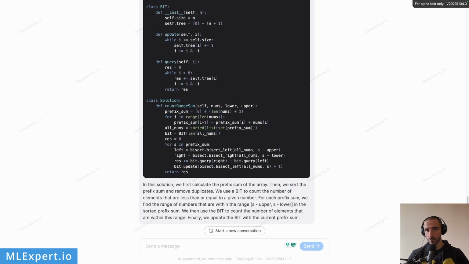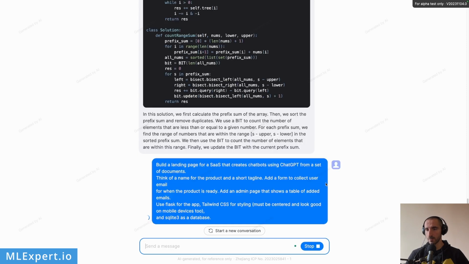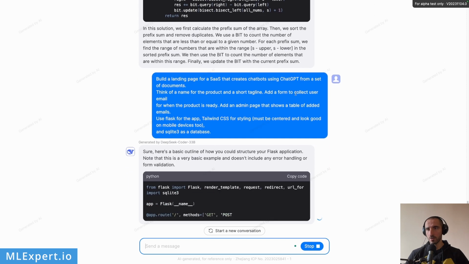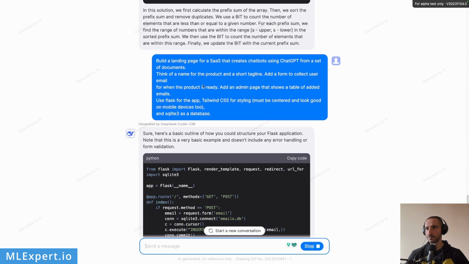In my previous video, we've seen how we can use the AutoGen library to generate a SaaS landing page. And here I'm going to take the same prompt that I've used there, and I'm going to paste it in. So here we have: build a landing page for a SaaS that creates chatbots using ChatGPT from a set of documents. Think of a name of the product, a short tagline, add a form, and collect user email when the product is ready.